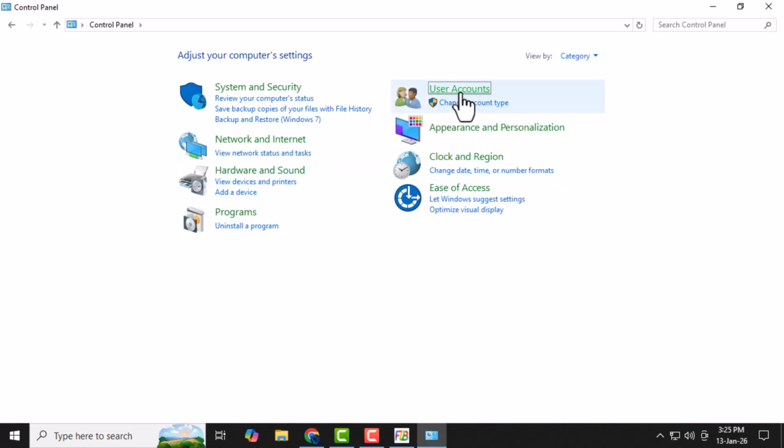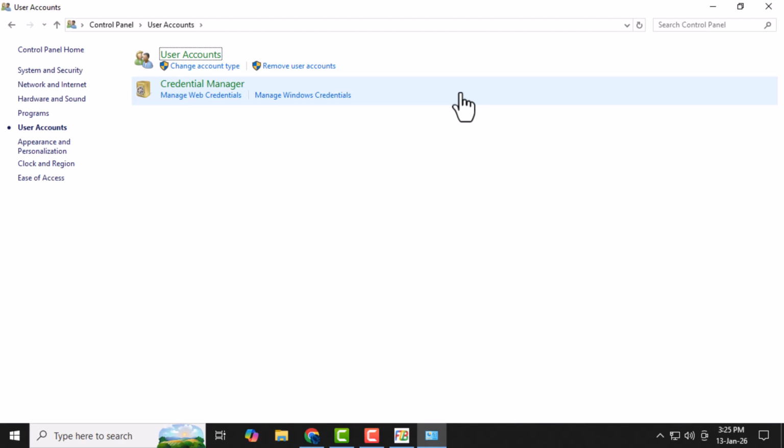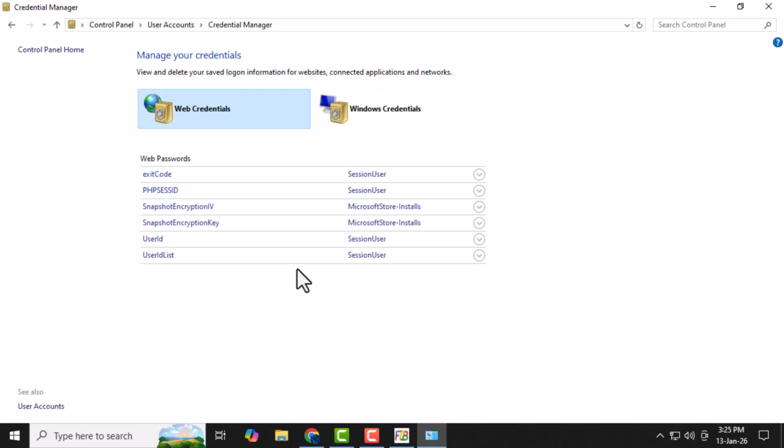Step 3 is to click User Accounts, where you can view and manage usernames and related account details. This section shows information linked to your Windows profile. Step 4 is to click Credential Manager, a tool that stores saved usernames and passwords for Windows and applications. It helps you review stored login data.